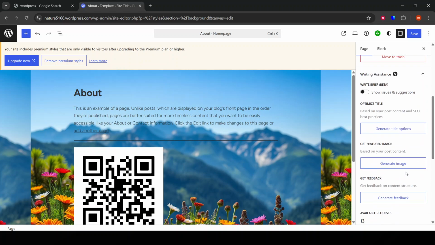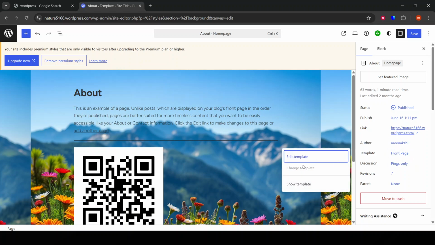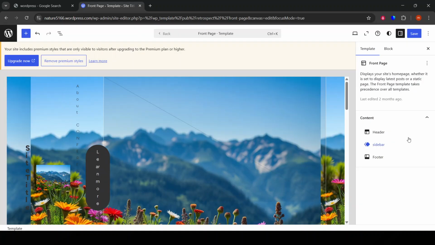Next, you'll want to set the image size to Cover. This setting ensures that the image stretches to fill the entire screen without distorting the proportions. This makes it look good on both large and small displays.